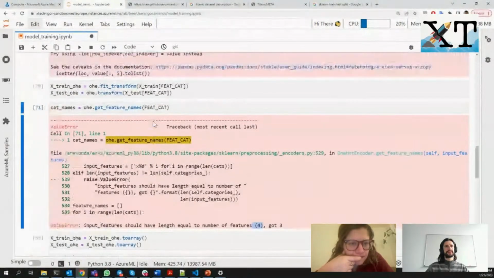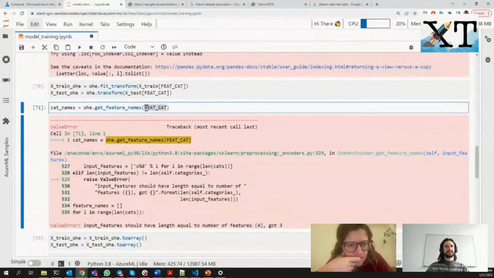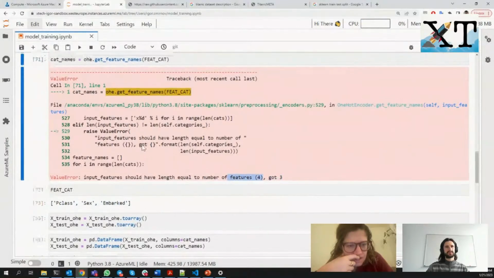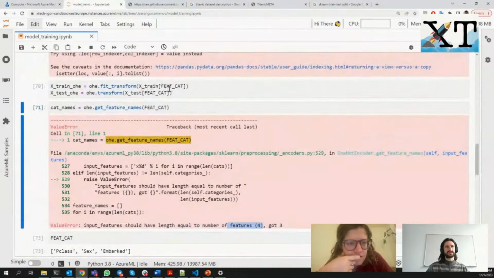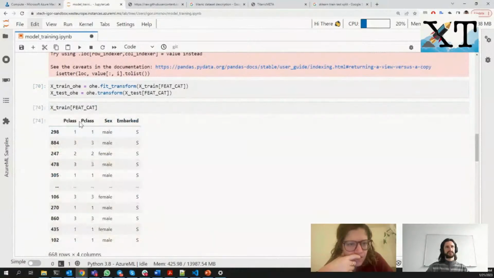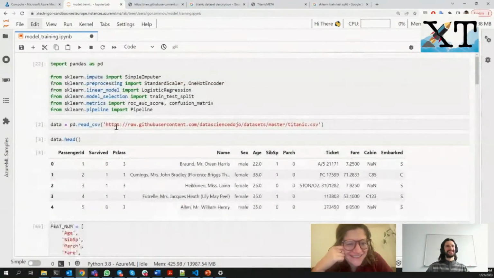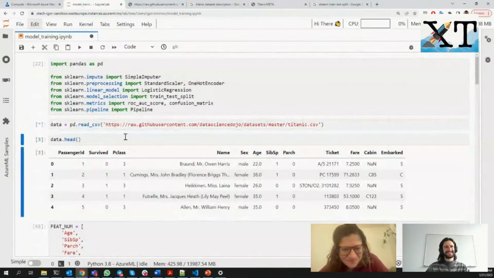Can you have a look into fit cat? Fit cat should be our P class. So it says that it got 3, right? But it wanted 4. But why did it want 4? Because X train fit 3 columns only, no? Wait, what? P class is 2 times. Oh my God, yeah, that's something wrong that I've done. Let me initialize the data. Let's just rerun it.